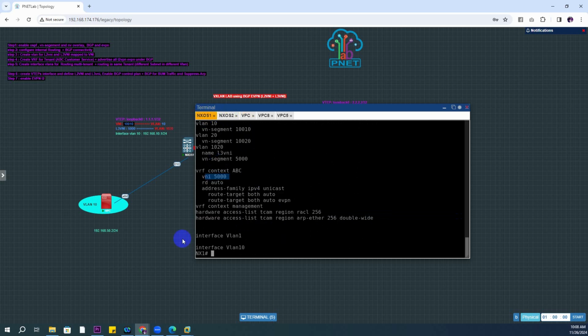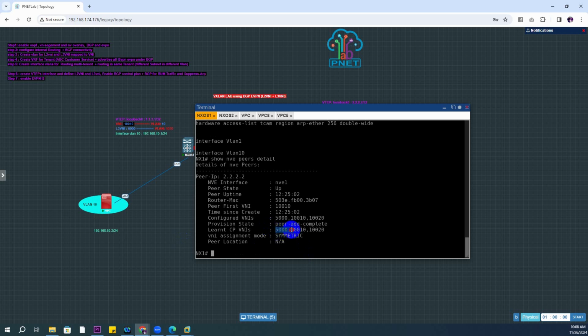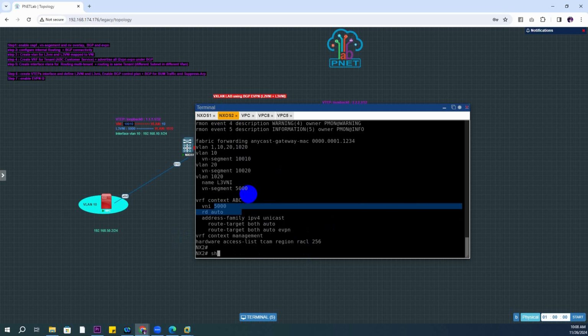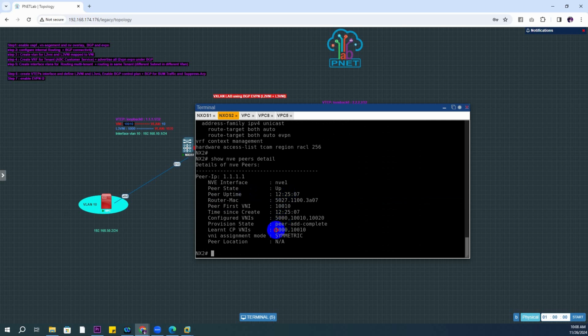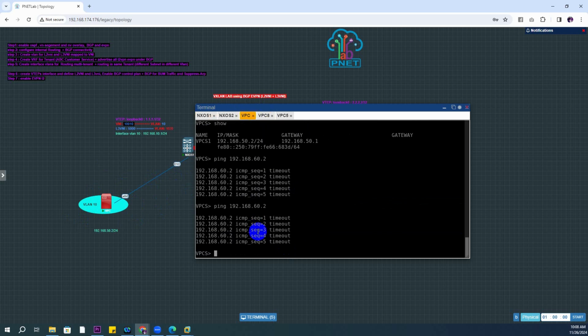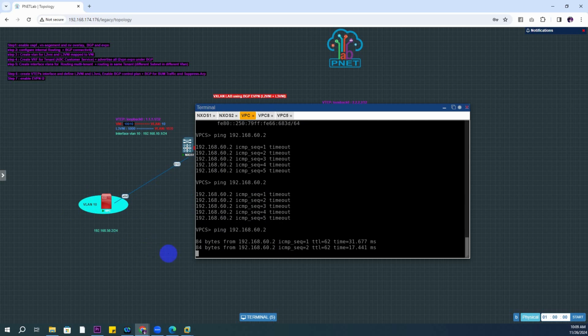If we do show NVE peer detail right now, as you can see here, now I learned from the control plane 5000, 110 and 120. And on that side also, show NVE peer detail, I can receive right now 5000 and 110 because I am on Nexus 1 and we don't have 120 here. So now let's try again to ping to 62 from this server. Okay, so now the ping is successful.